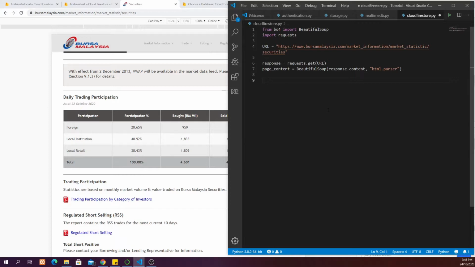Just go back to your script, close this, and I don't need this anymore. So I know that our table body is equal to page content dot find.